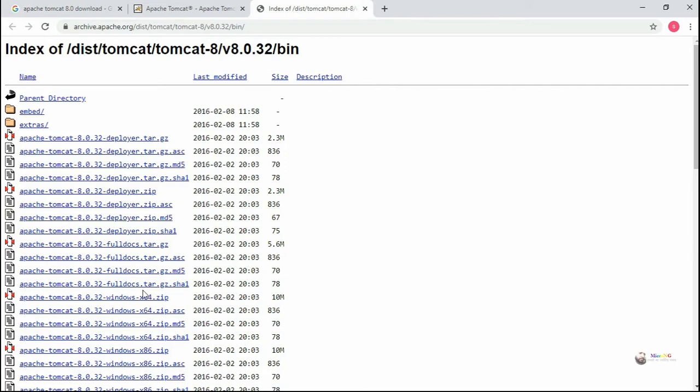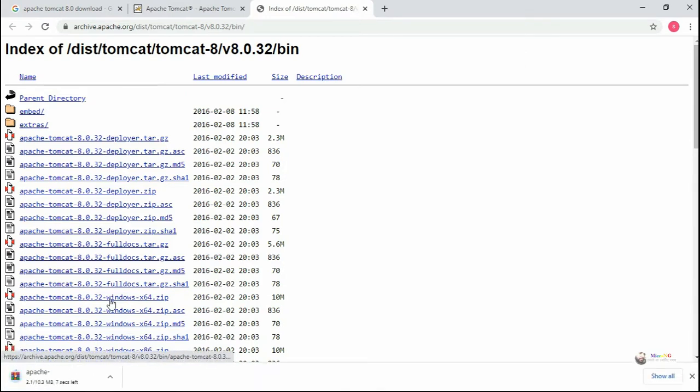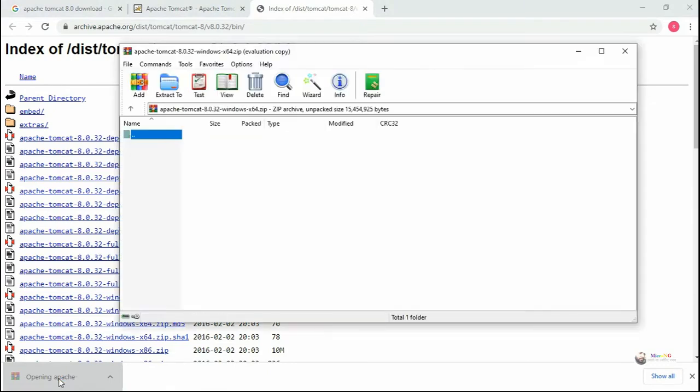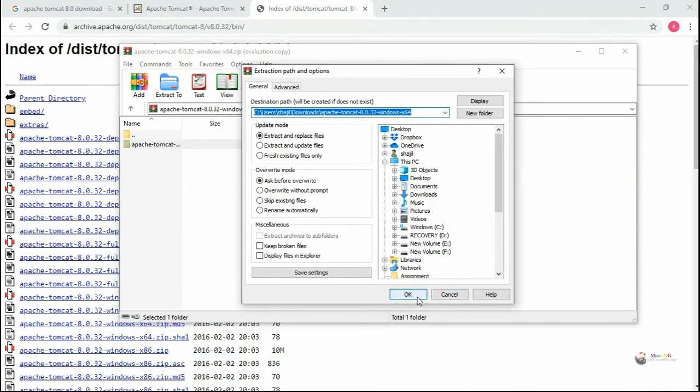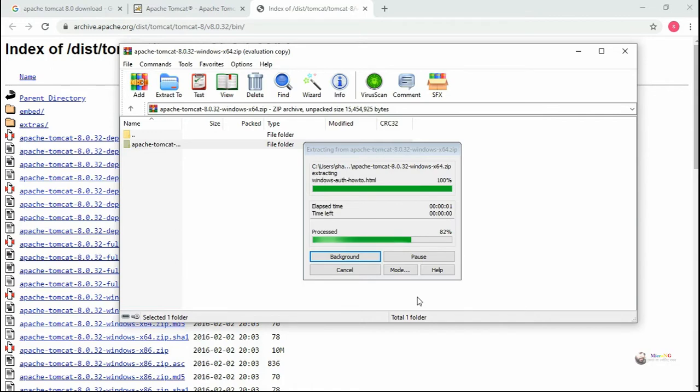Then you will be able to see the 8.0 Windows option. Depending on the operating system, you can select the different files, tar file or zip file. Zip file is for Windows. Once it is downloaded, extract all the files after downloading.